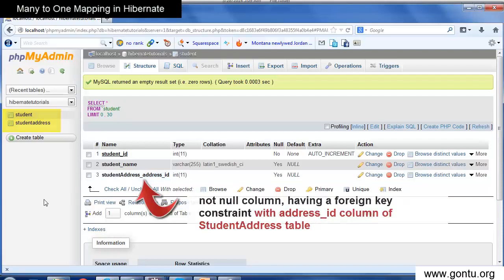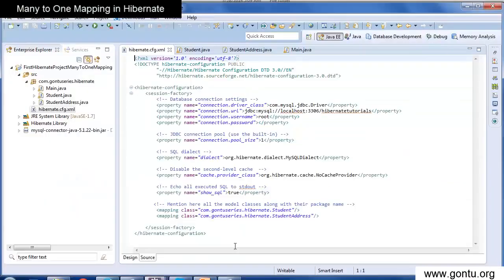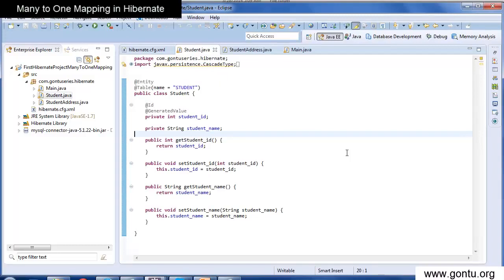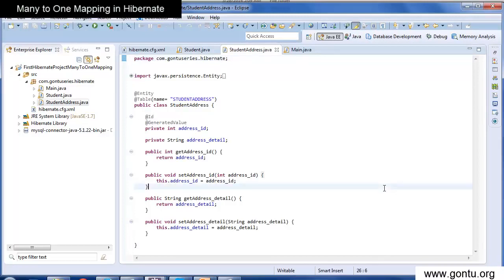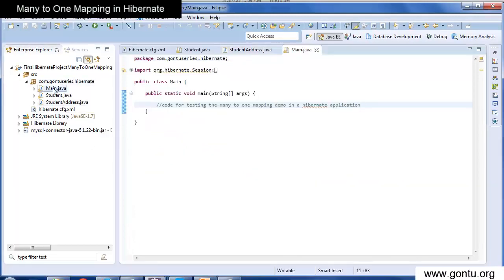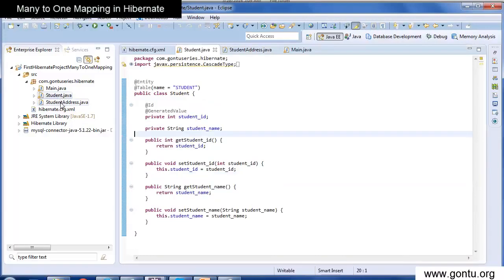So now what I'm going to do is, I'm going to establish the exact relationship which we just established at the database level between student and student address tables at the Java code level in the Hibernate classes. Just to save some time, I've already created a very simple demo doing it. Here, I've created a student class which is representing the student table, a student address class which is representing the student address table, and a main class where I'll simply write code to test this application.